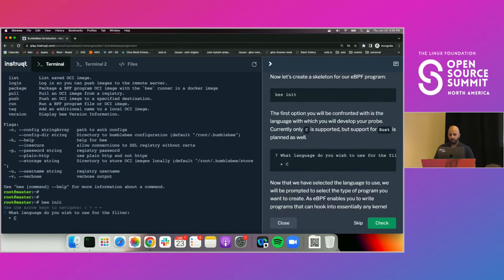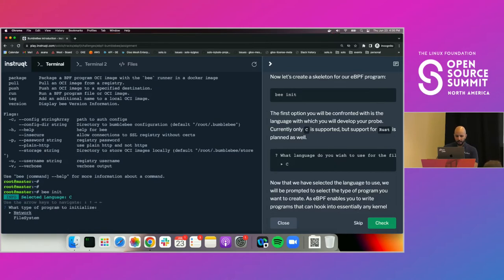So you do b init and then, okay, which kind of language do we wanna use today? Today we can only use C, but in the future we're looking into using Rust too. So, okay, I want a C-based eBPF program. Now, let's take a look at what we want to do. Are we looking into doing network stuff? Are we looking into capturing data from the network, or more into file system things, like capturing who is opening certain files and so on? At this time, in this example, let's do a network one.